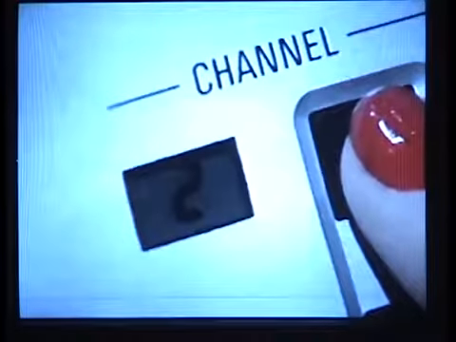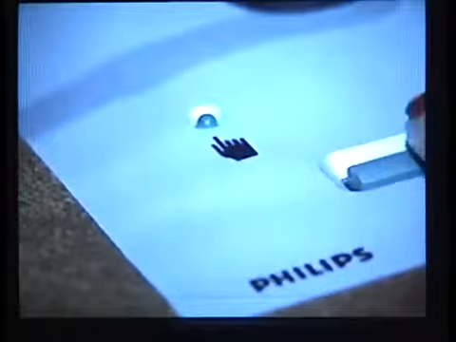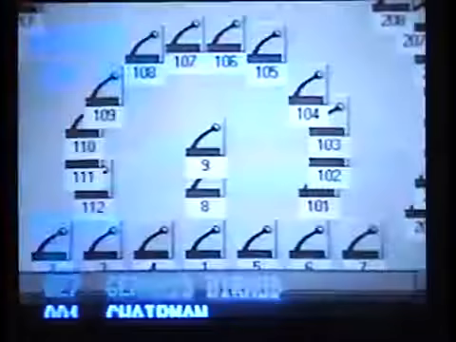Now what this control entails is that if delegates are pushing the request to speak button on their microphone, the computer will log on the screen the order in which the request to talk was pushed, so that the chairperson can recognize the delegates in the order they requested to speak.